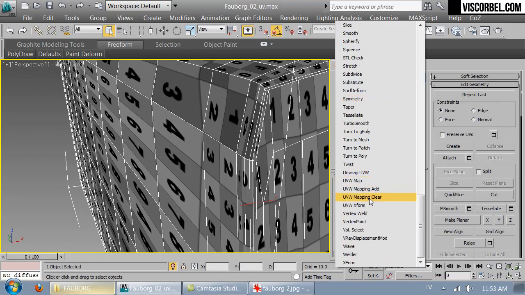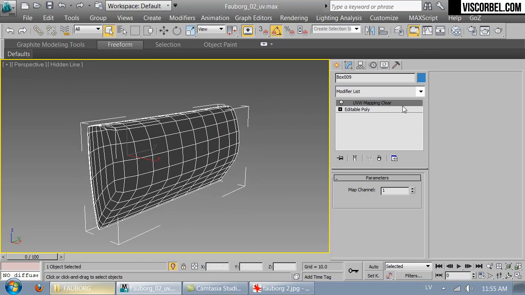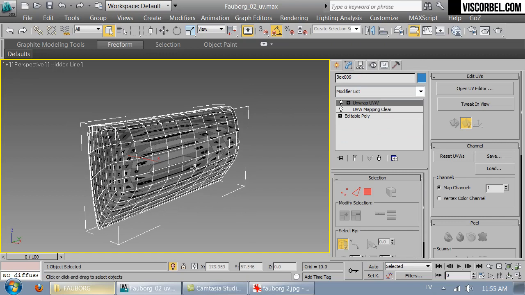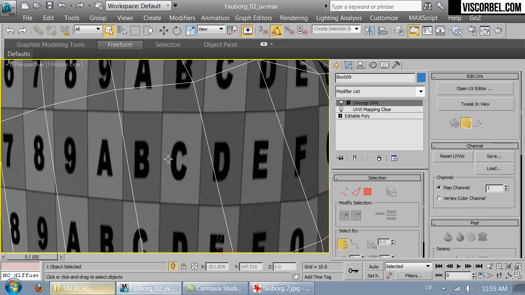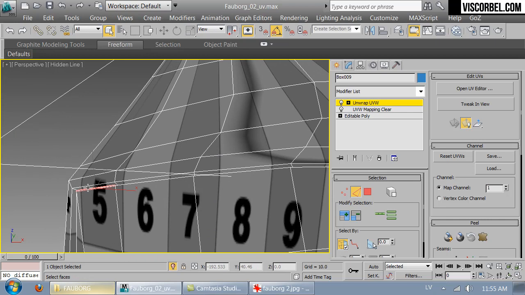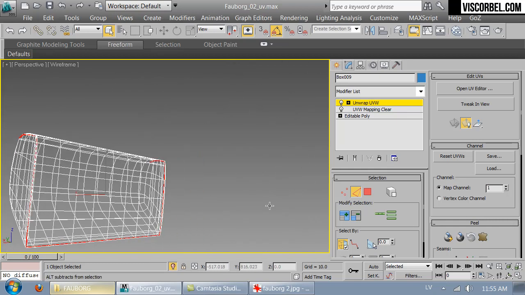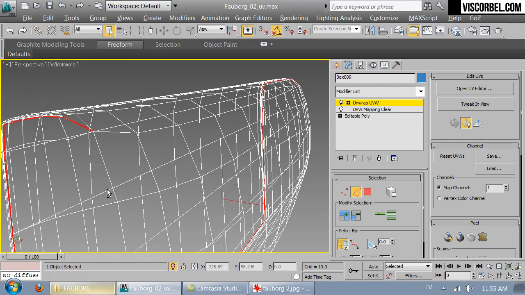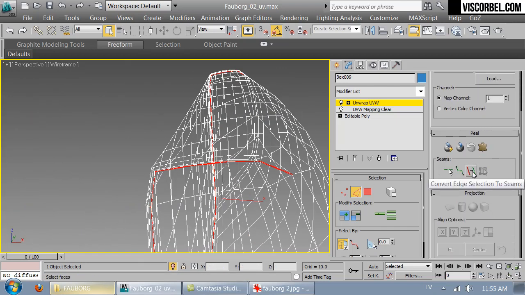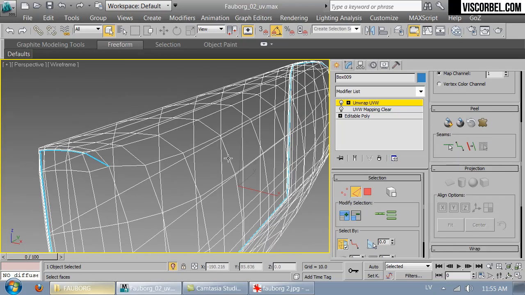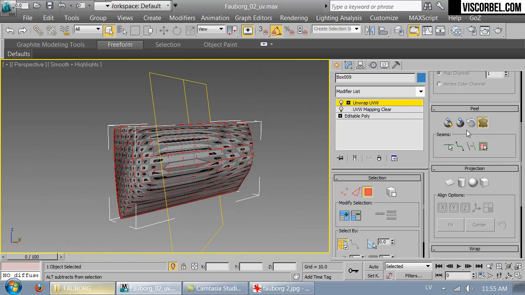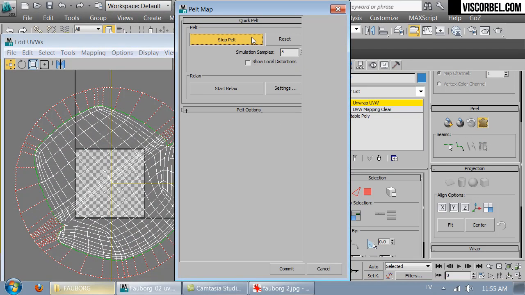Okay, let's clear the mapping. Okay, and let's add UV unwrap. So let's select the seams. Again, I'm going to create a seam along this edge loop here, the same one we used for creating the seams. And click the button. Let's expand and do the pelt map. Alright, perfect. Commit.